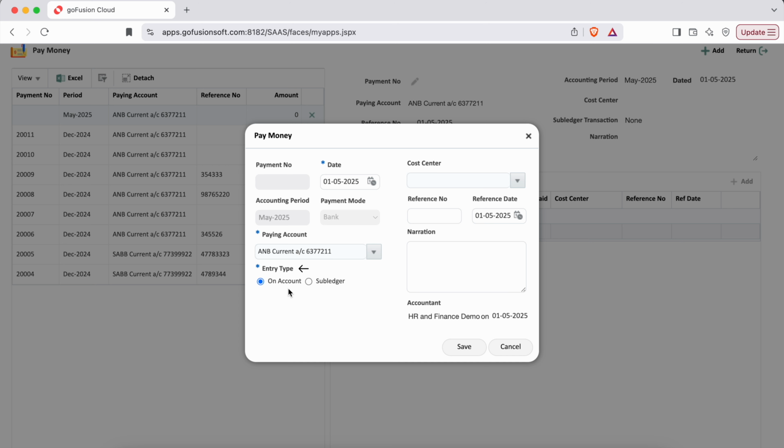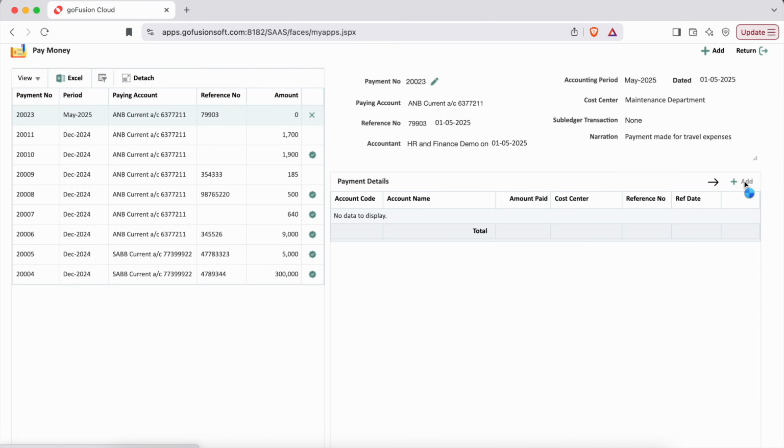Then choose the entry type, which in this case is an on-account payment, not tied to a bill or invoice. You can assign a cost center to this payment, for example, maintenance department, and optionally enter a reference number and narration. After saving the main payment record, it's time to define who the payment is for and why.